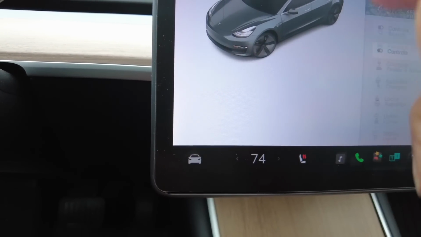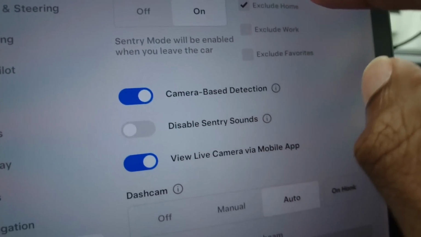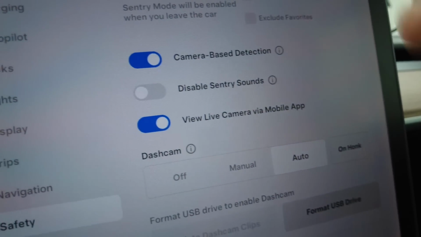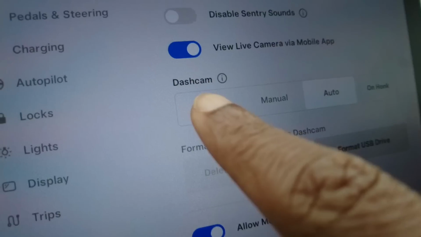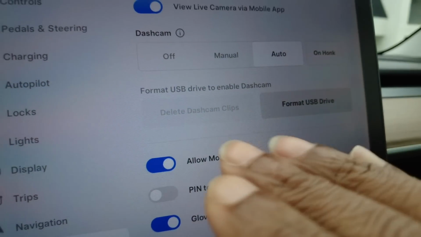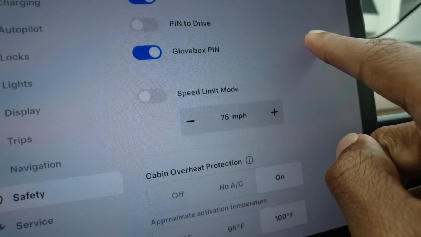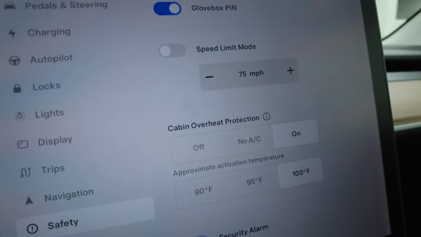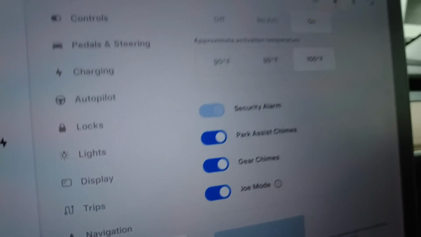We're going to start off again with our car menu. We're going to come over here to safety. Now, this is where you can have your sentry mode. You can exclude home, work, or your favorites, disable sentry sounds. You have so many things. This is where you can control your dash cam on honk, auto, or manual. This is where you can format your USB drive, put in your PIN to drive, glove box PIN, and also if you want to set your speed limit, your Joe mode, your chime gears, and parking assist. There is so much that you can do right there dealing with the safety and the security of your Tesla.